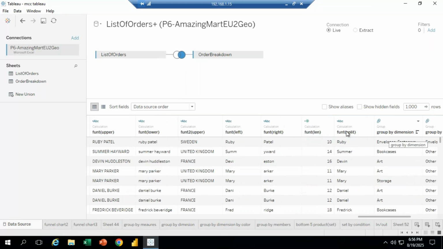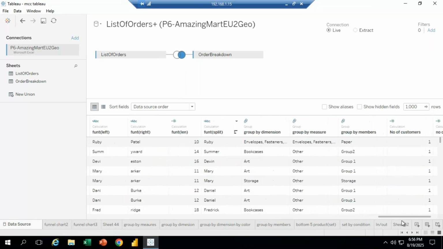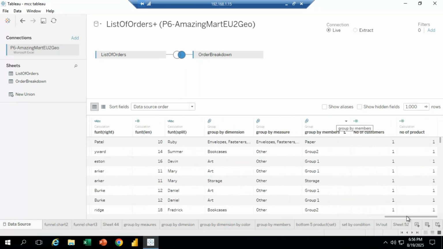Group by dimension, split function, group by measures, number of customers. See, it's calculated here like this. Number of customers, number of product we exported, all the information. Means what are the functions we applied? All the functions going to add in our table. Got it? Just check it in the data source options. How many functions we applied? All the information is going to display.